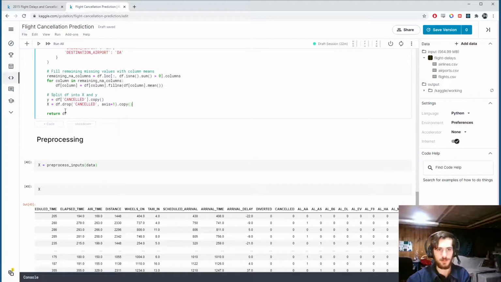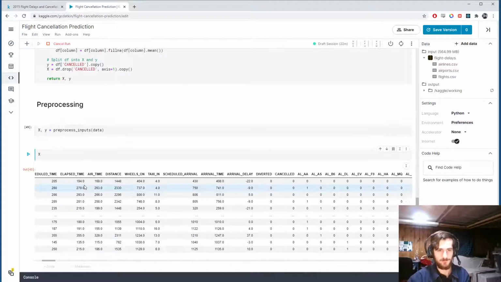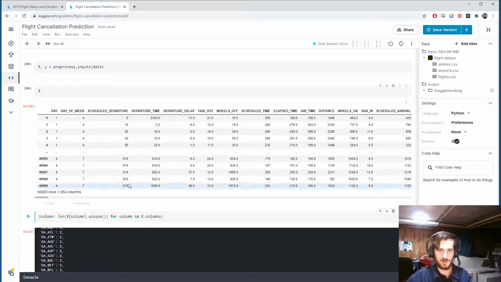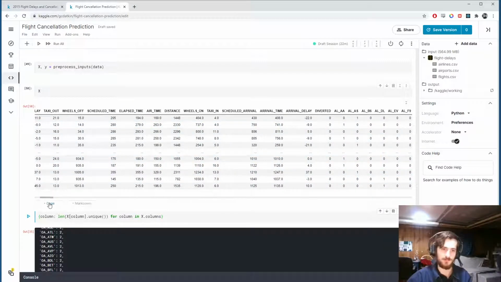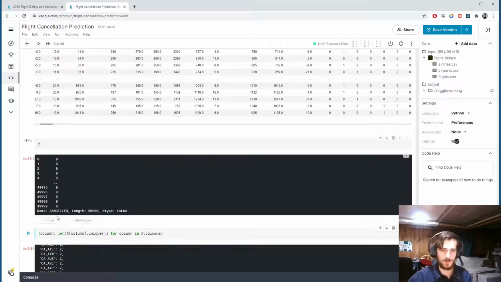Alright, now, instead of returning df, let's return x and y. And let's get them over here. Now we have x, which no longer has the cancelled column in it, but we can get that from y, which is just the cancelled column.